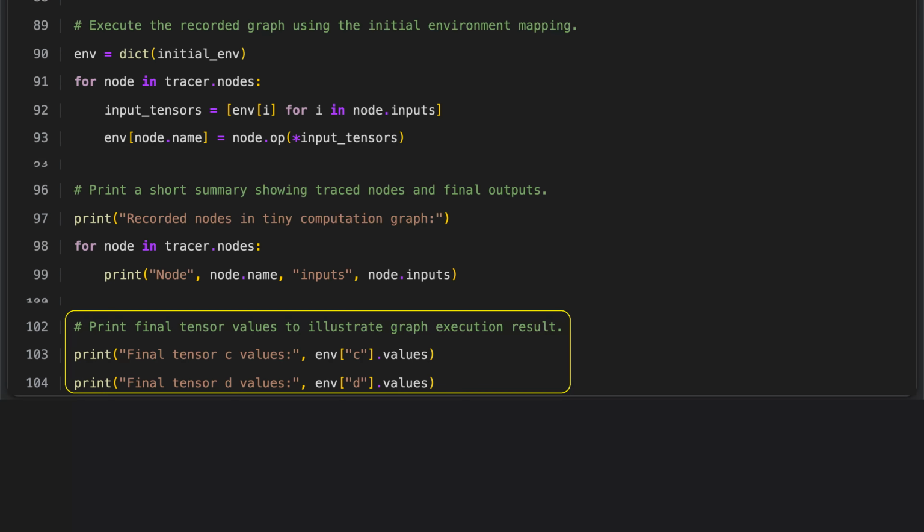We now look at the final values of the tensor called C, which holds the result of the earlier addition in the computation graph. Then, we check the final values of the tensor called D, which holds the result of the multiplication. Printing these tensors lets us confirm that both operations ran correctly and gives us a clear view of the final outputs of the computation.